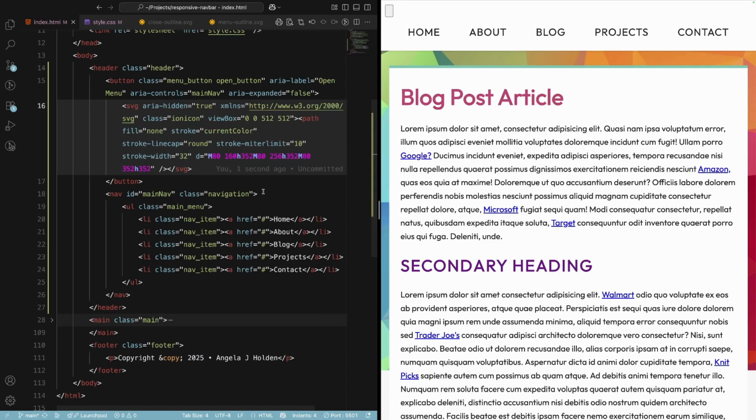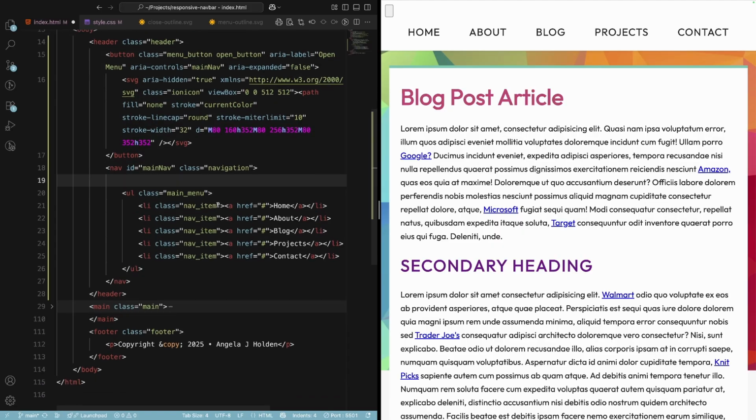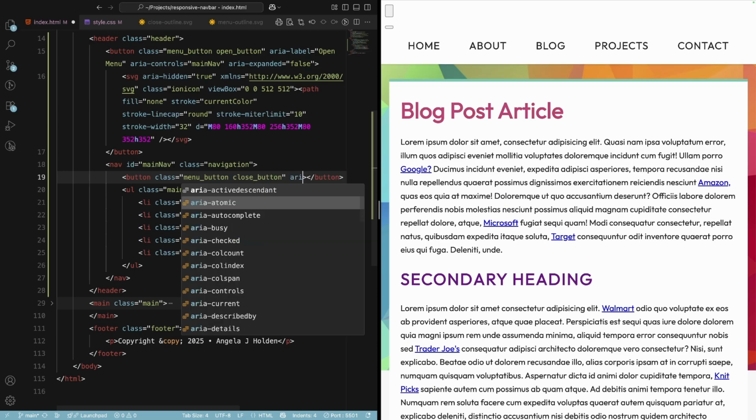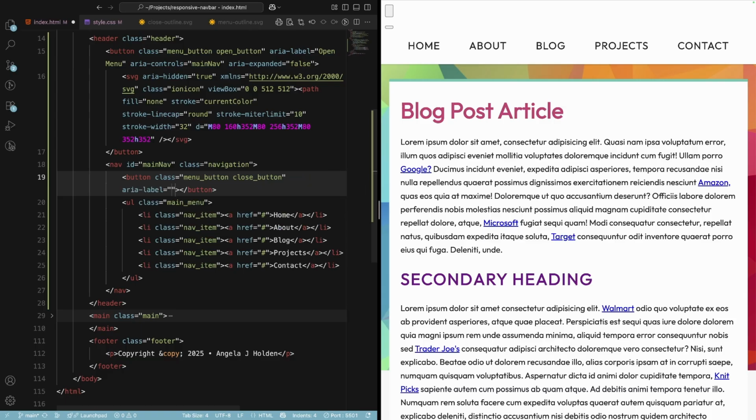Next, inside the nav element, we're going to add one more button, and this is the button to close the menu. And again, I'm going to add 2 classes: menu button and close button. And then we're going to add an ARIA label close menu.